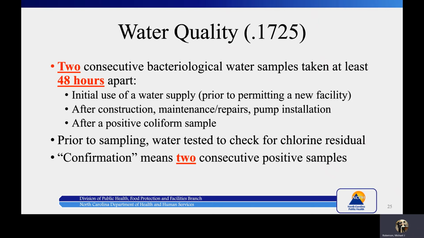So prior to sampling, we should be checking our water for chlorine residual. Whether you have the chlorine test kits or tablets or whatever you guys use out in the field, it's important to make sure that we're not getting any chlorine residual, because we don't want there to be a false negative.